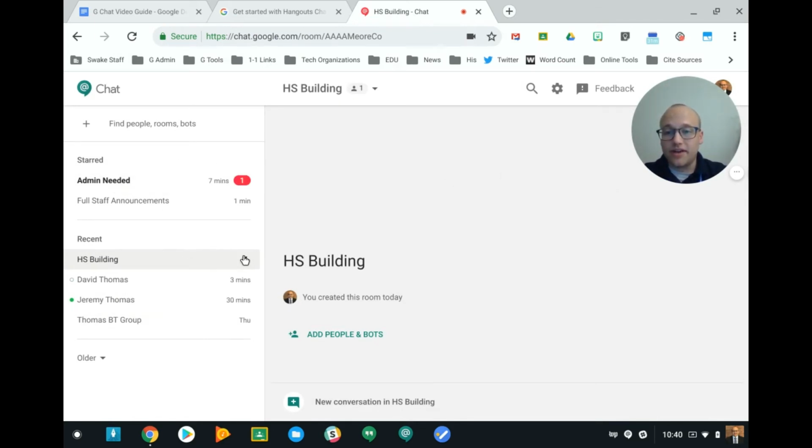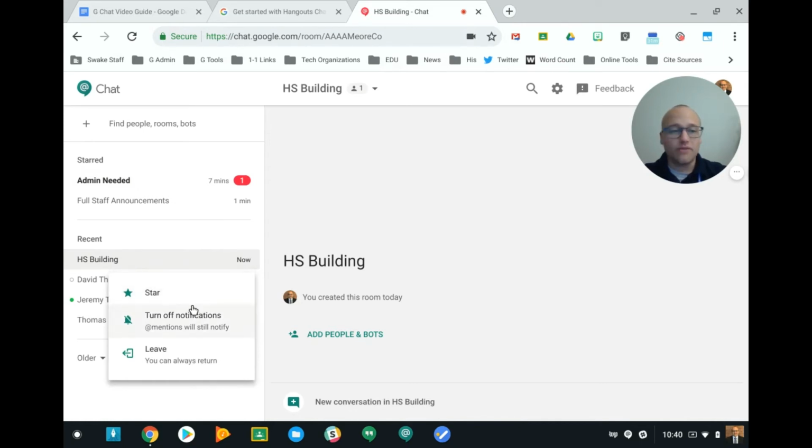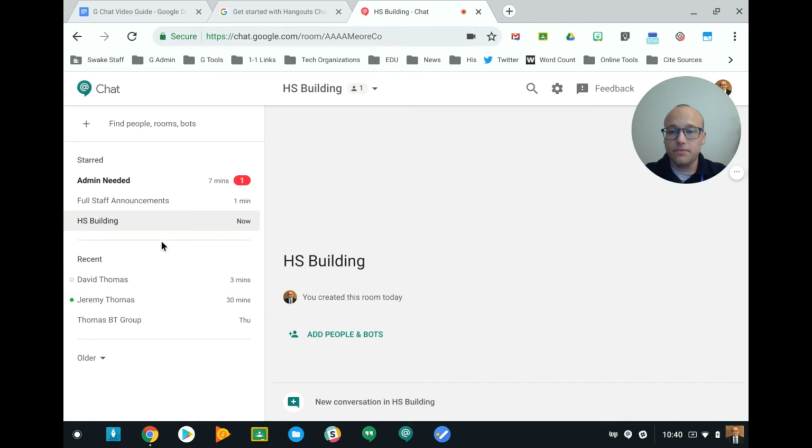On here on the right side, you have some different options too. You can turn off notifications for groups or people. You can leave groups, and then you can star them as well, so they kind of show up here and they always remain right there where you need them. So that is basically Google Chat in a nutshell.